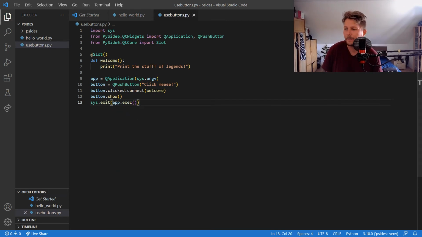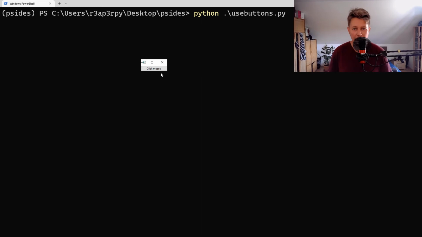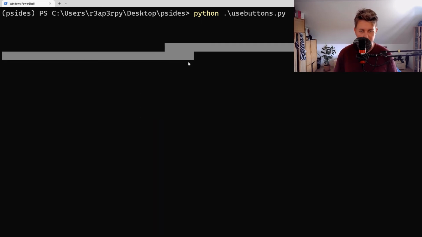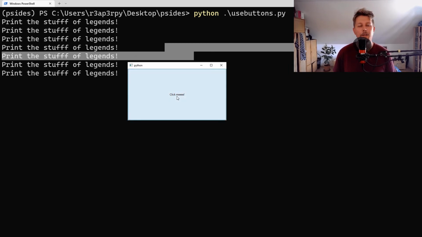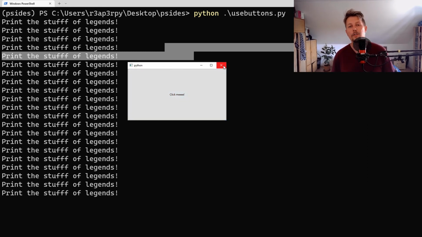All right. Now let's try to execute it. As you can see, we have our button here. It fills out the entire form. And you can see, once I click it, we are going to see the message on the console.